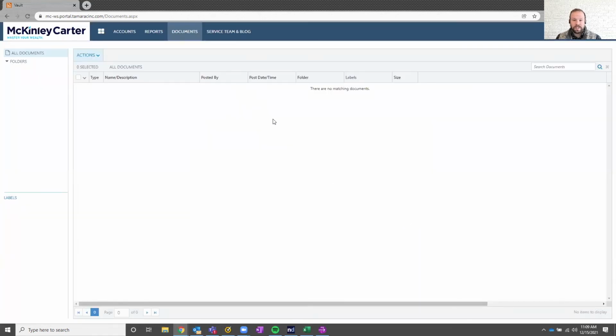This also works great as a filing cabinet. If you have sensitive documents that might be helpful for your advisor to have access to, or you want a place to file them, you can keep them here and organize them using different labels or folders to easily find later. This is also going to be the spot where if your advisor wants to share any documents with you, you can easily go in and find those updated documents here in the vault.